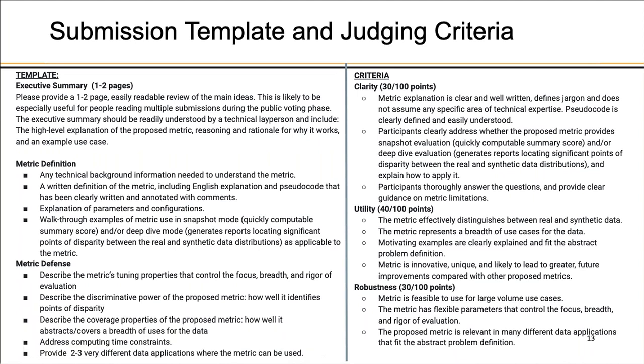We are judging you on your utility, how useful the metric is. It should cover a breadth of use cases. It should do a good job of distinguishing between the real and the privatized data. It should be generalizable and robust. Does it work on large volume use cases? Does it have good parameters? And have you thought about what those parameters do? And can it be used in other use cases besides the specific one we've got for the challenge?